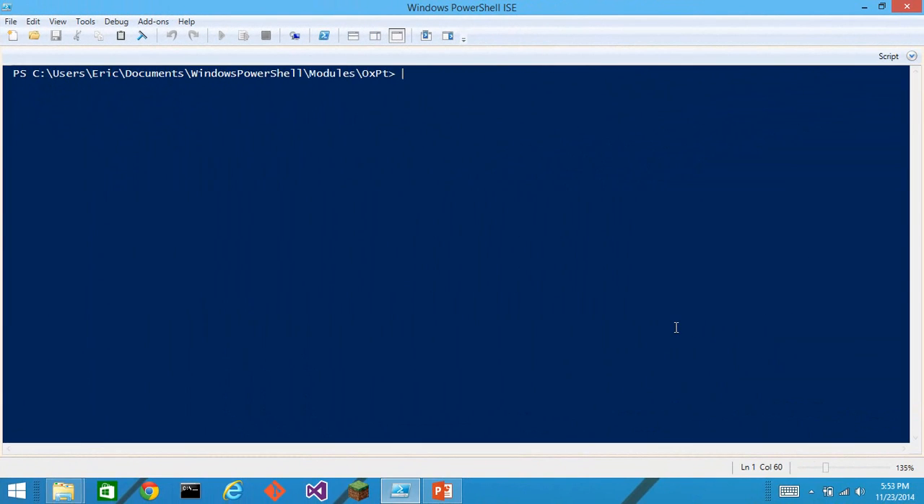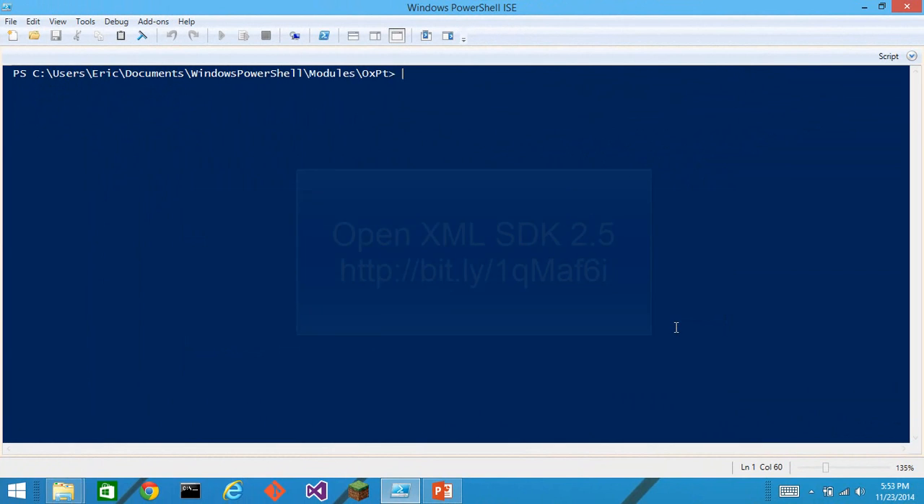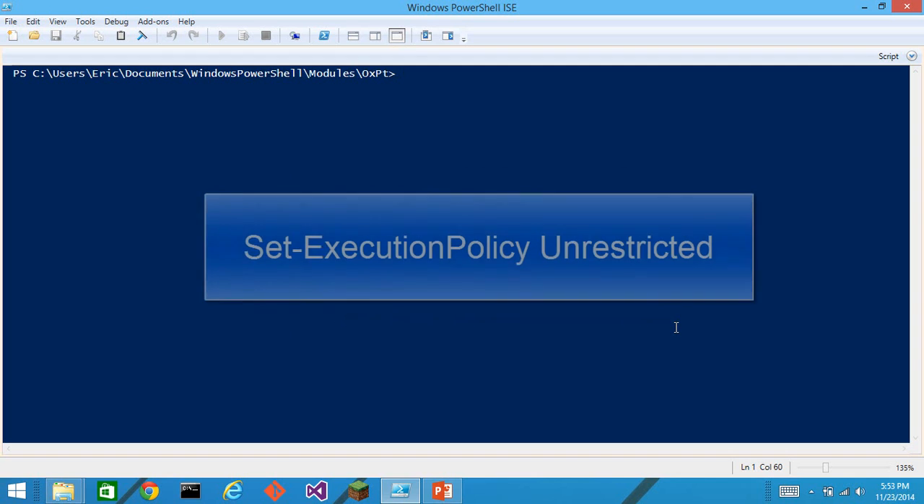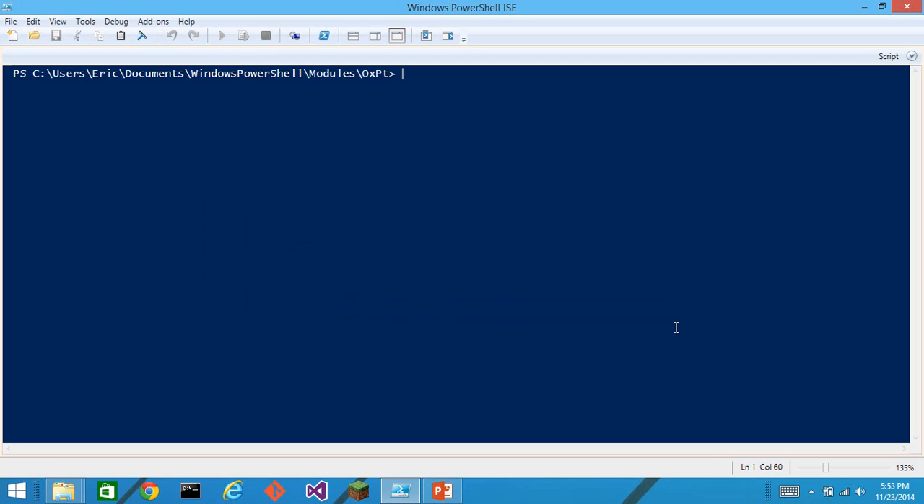On this computer, I already have Power Tools for OpenXML version 3.1.01 installed. I have the OpenXML SDK version 2.5 installed. I have set execution policy to unrestricted on this computer so we can run scripts. I have also set up this computer. I've put the instruction to install the OXPT module in the profile file for PowerShell. So that means that we have OXPT available to us immediately upon starting PowerShell.